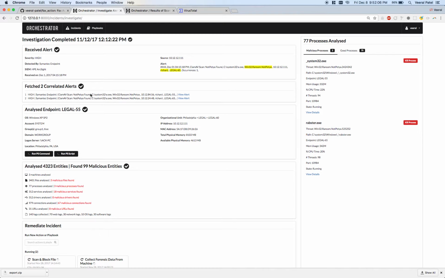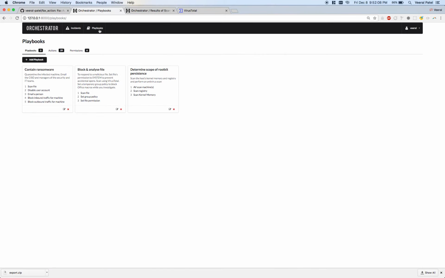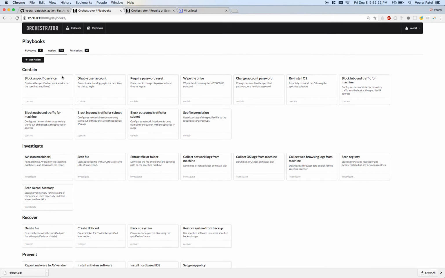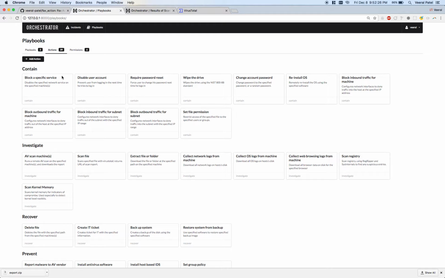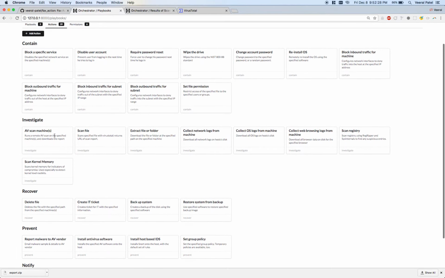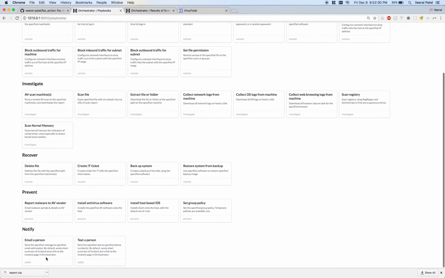Awesome. Let's go ahead and examine playbooks a little more. So here are some playbooks that we've built. They're just sequential actions that just execute. Here is our list of pre-built actions. So we have 5 categories: contain, investigate, recover, prevent, and notify.